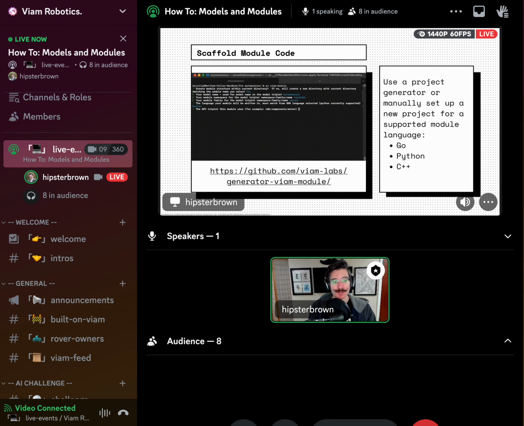But you can also choose to manually set up your own project if you're experienced with building out a new Go module or a C++ project, and then make sure you have the implementation code and the entry point, which we'll talk about a little bit later. But I recommend, if you're experienced in Python or just want to get started, the module generator is one of the best ways to do so.